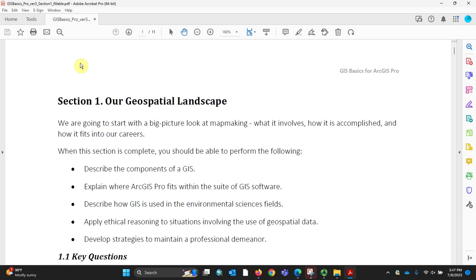And then in tandem, as we move through this, we'll also be opening up the software. We'll be getting into ArcGIS Pro. I'll be showing you things. You'll be opening it up on your own. You'll be trying things. So it's kind of like we work together to start to get into the software.